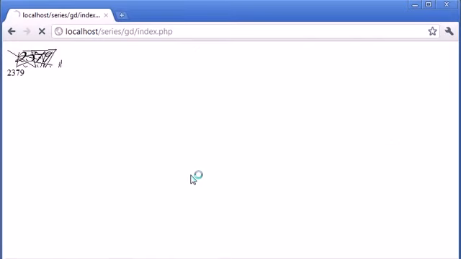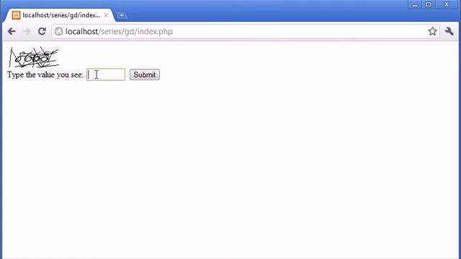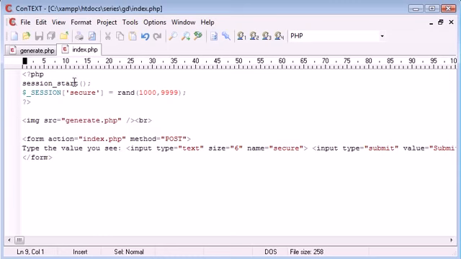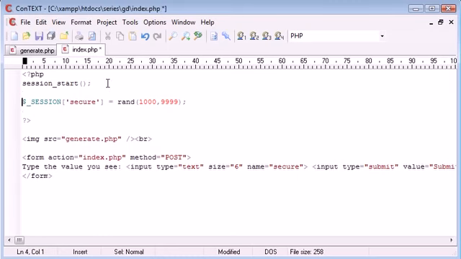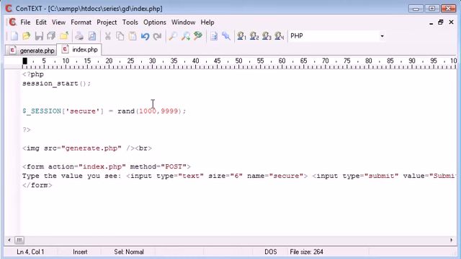Okay, so let's preview this and see what we think. Okay, so type the value you see. We're going to type the value in here, and then we're going to click submit. Okay, so at the moment nothing's happening because we haven't created a process for this. But up here, what we want to do now is we want to say if the form has been submitted, so if the user has submitted the form, we don't want to generate a random number just yet.